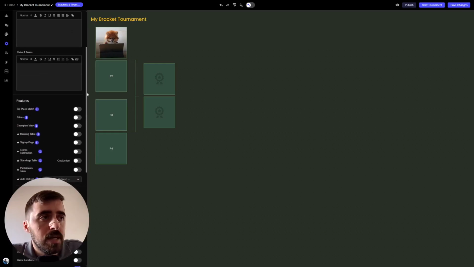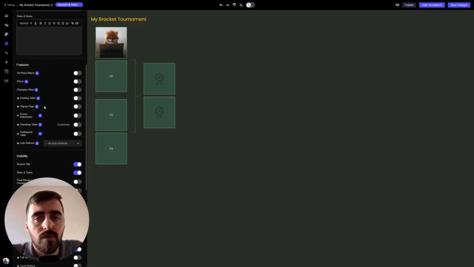If you just scroll down from here, you will find the feature section. So for example, if your tournament has a third place match, make sure to enable this, and then we get a third place match bracket right here. In my case, I'm going to go ahead and disable it. Now, if you don't know what any of these features do, you'll find this information icon right next to each feature, which will give you a brief description of each of these features.